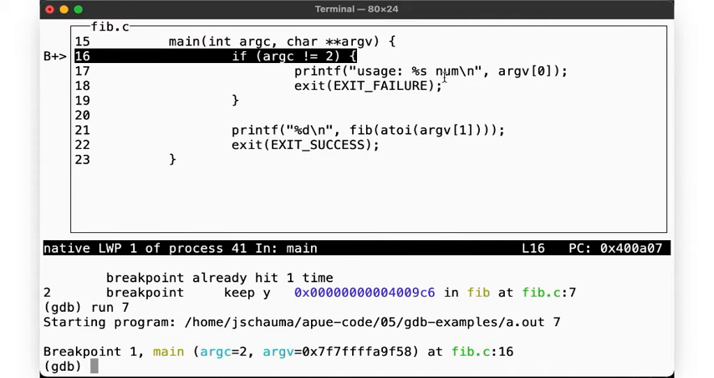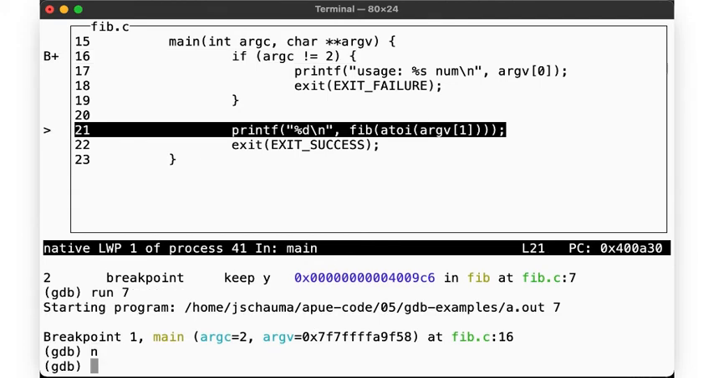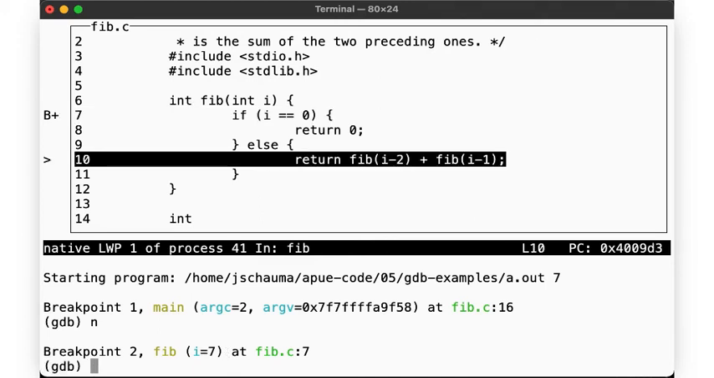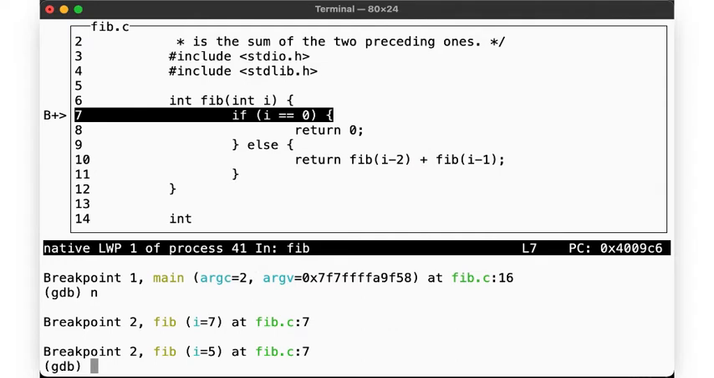Here we are. We enter main. Next. Now we're on line 21. Next again, and we're in our first invocation of fib with I equals 7. We hit next, and then again, and we now begin our recursion.